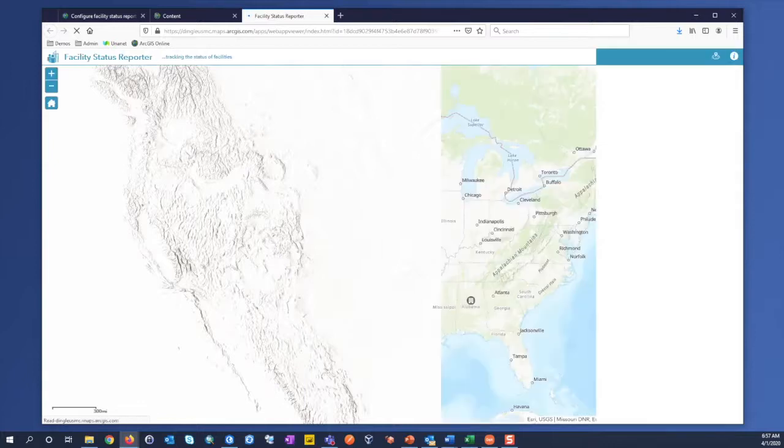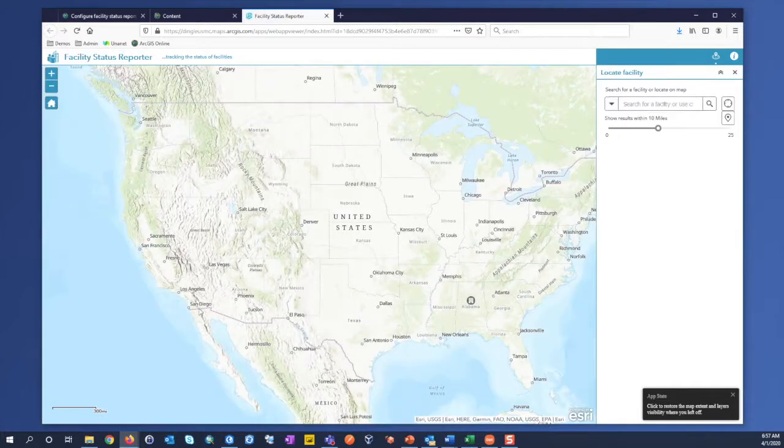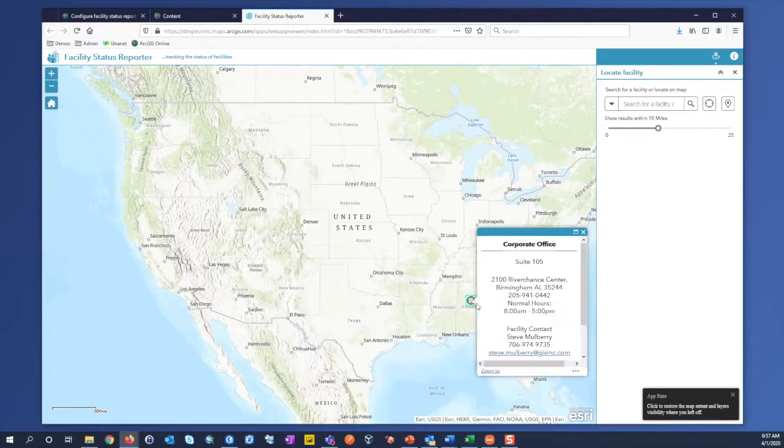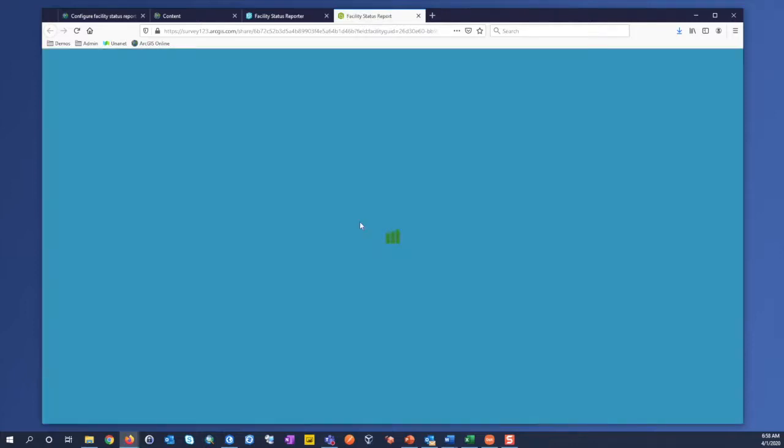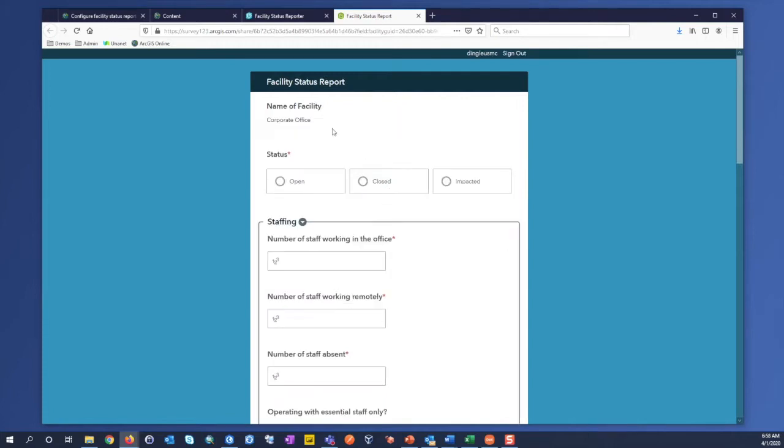And I should be able to identify on that location and see some information about that based on what I filled out in the data. So we can see that indeed I got the suite 105, the address, operating hours, facility contact ones myself, and so on and so forth. But what I can do is submit a status report for that facility. And if I had more facilities, I could click on any one of them and update the status report for them. So this opens up an actual survey form, allows me to go through and set some information for that.